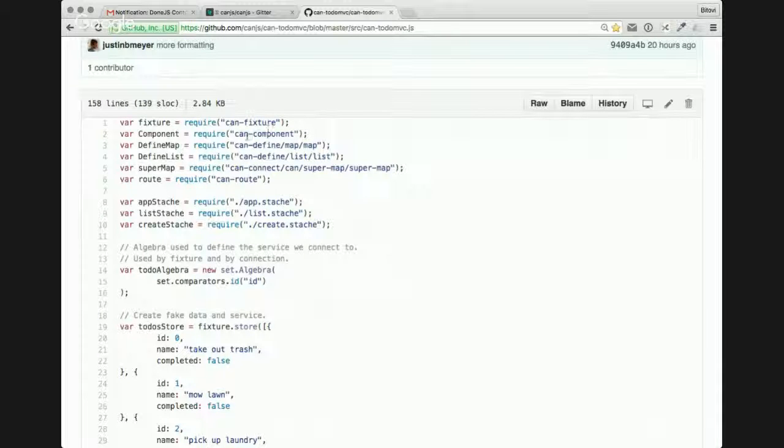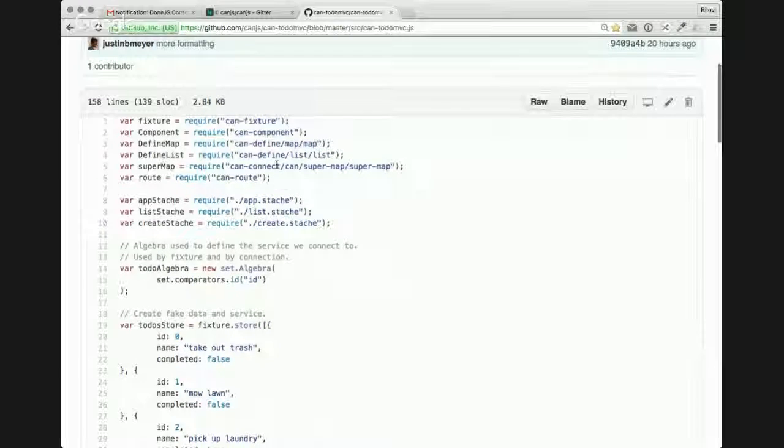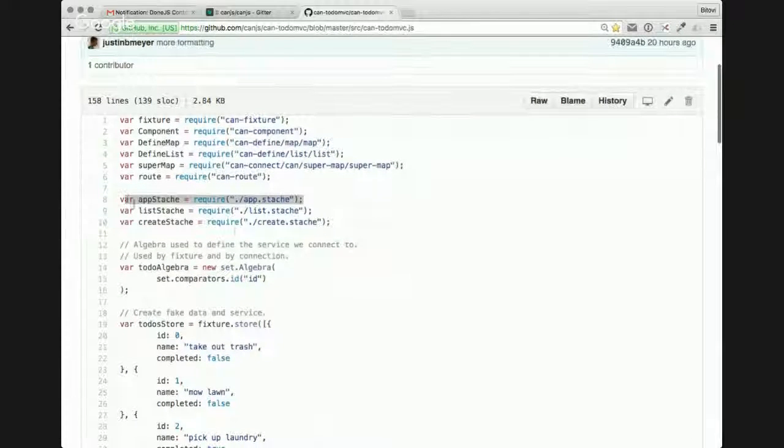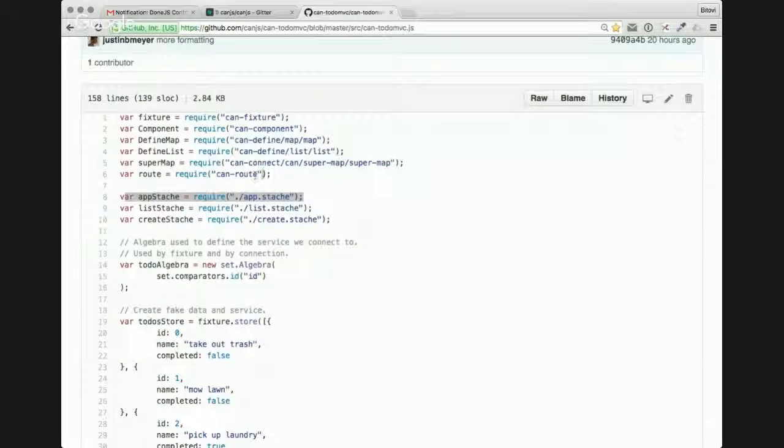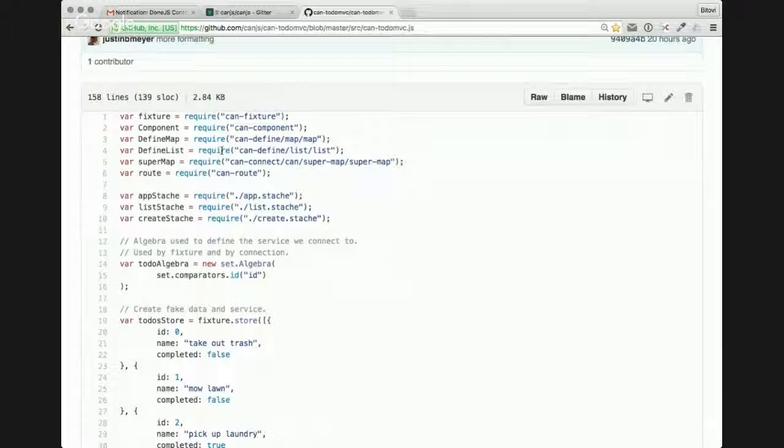So the first thing you see is that everything is in its own module. So basically, the main CanJS is just going to become a wrapper package for all of this stuff. We're loading our views with Steal. Any questions about the modularization or anything?